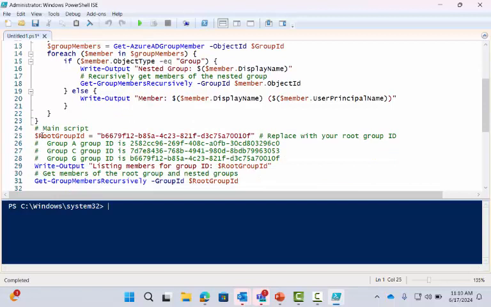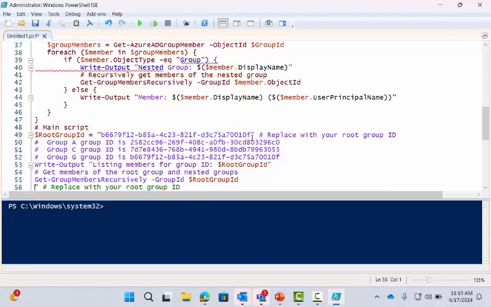So here's the main script. Here's where I'm putting my root group ID. So I can start with A. You'll see that I've got the last one in there, but I can start with A. That's where I add group B into group A. And I'll just run that.